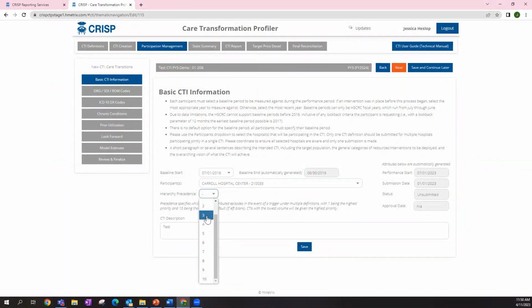Additionally, if you are submitting CTIs and you happen to give two CTIs the same number, let's say you rank them both at 5, all the CTIs at the same level of precedence will follow the usual hierarchy rules, and therefore low volume CTIs will get higher precedence over high volume ones. And again, since this is not mandatory, if nothing is selected, we'll be using the default hierarchy rules.